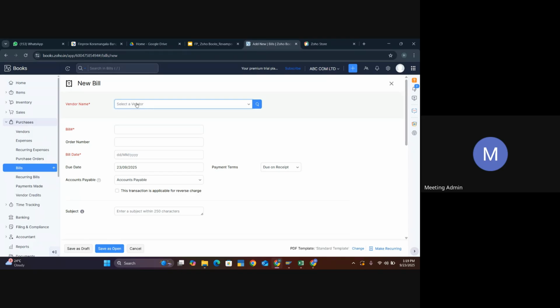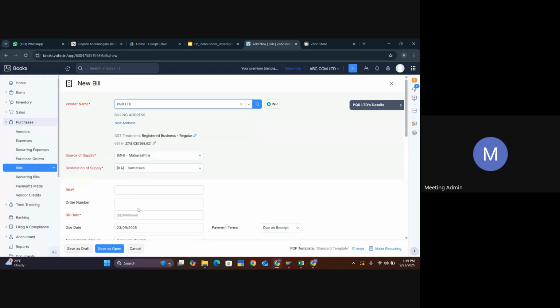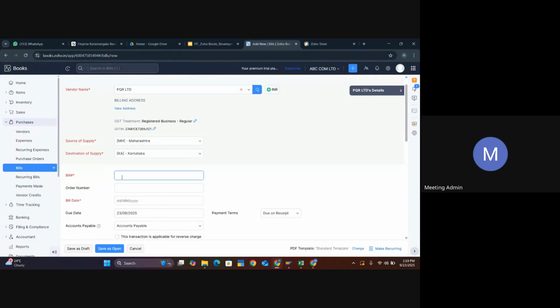You can enter which person you want to pay. Let me take it as PQR. Maharashtra, by default everything will come. And what is the bill number? Let me take it as 110. It's up to you. Okay.